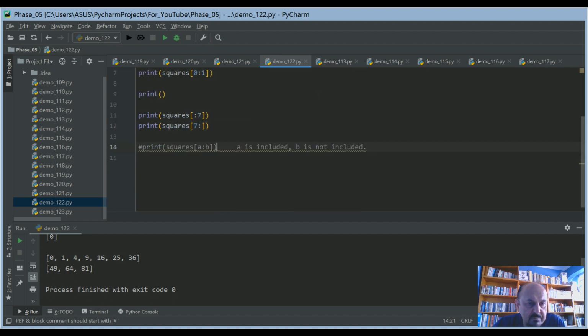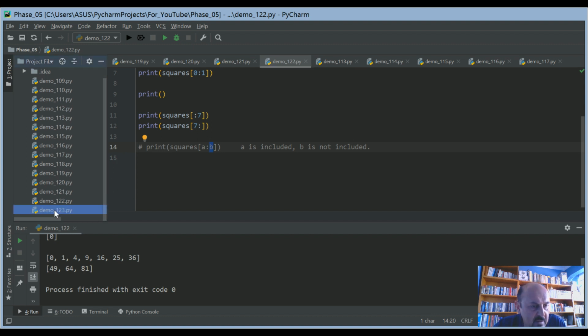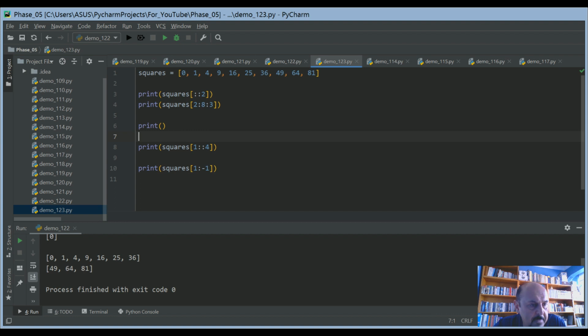So there is an explanation here. A is included, B is not included. This is the notation. Please keep in mind the first index is used. This is the limit, this is not used. The previous value will be used. Let's go with our next snippet.